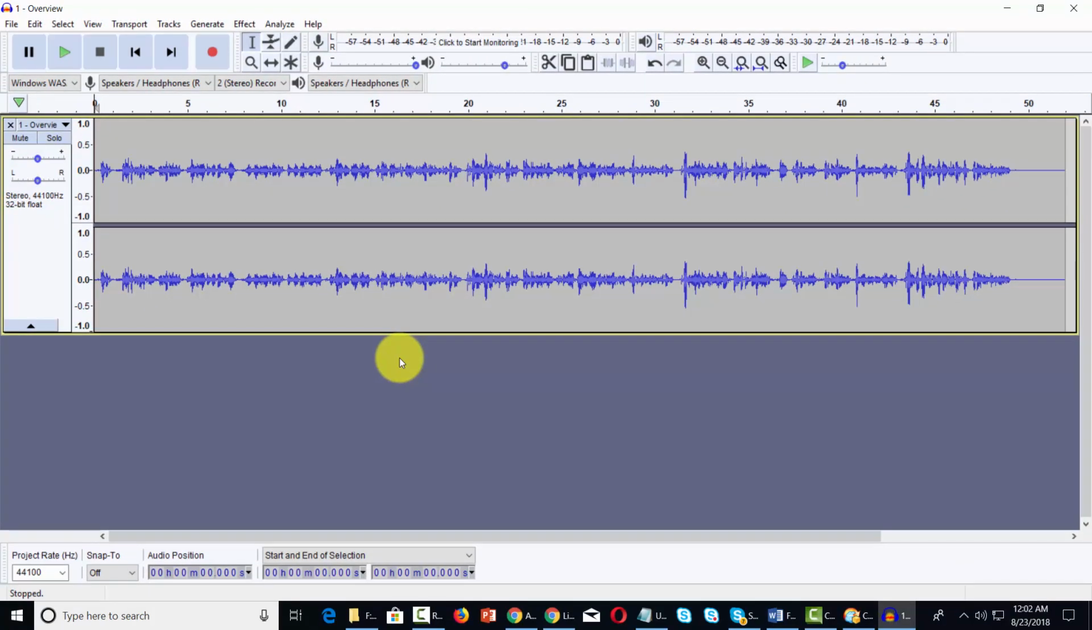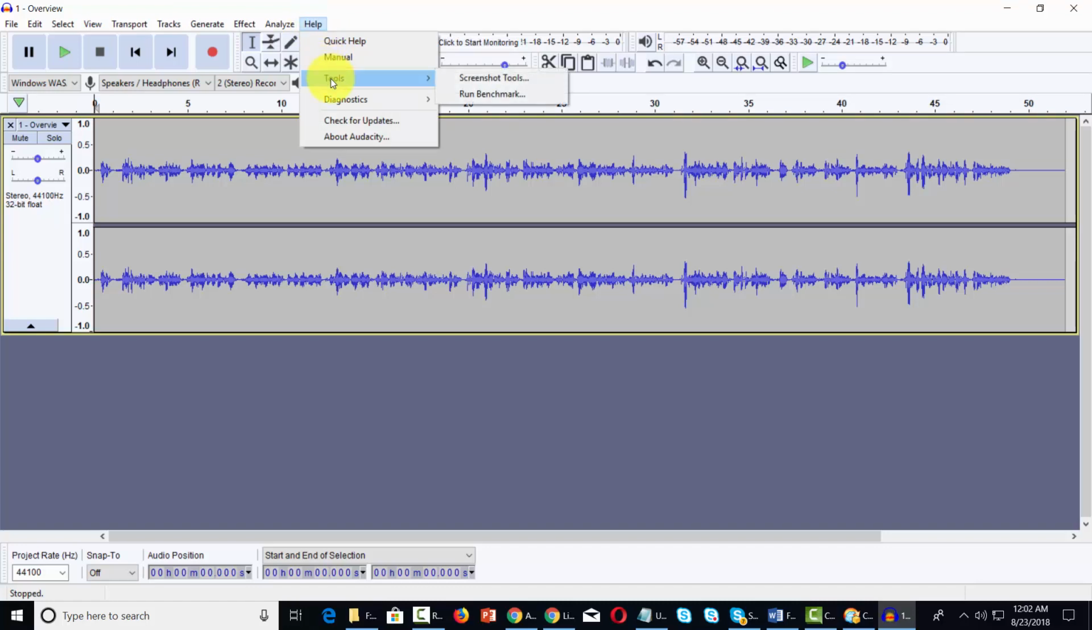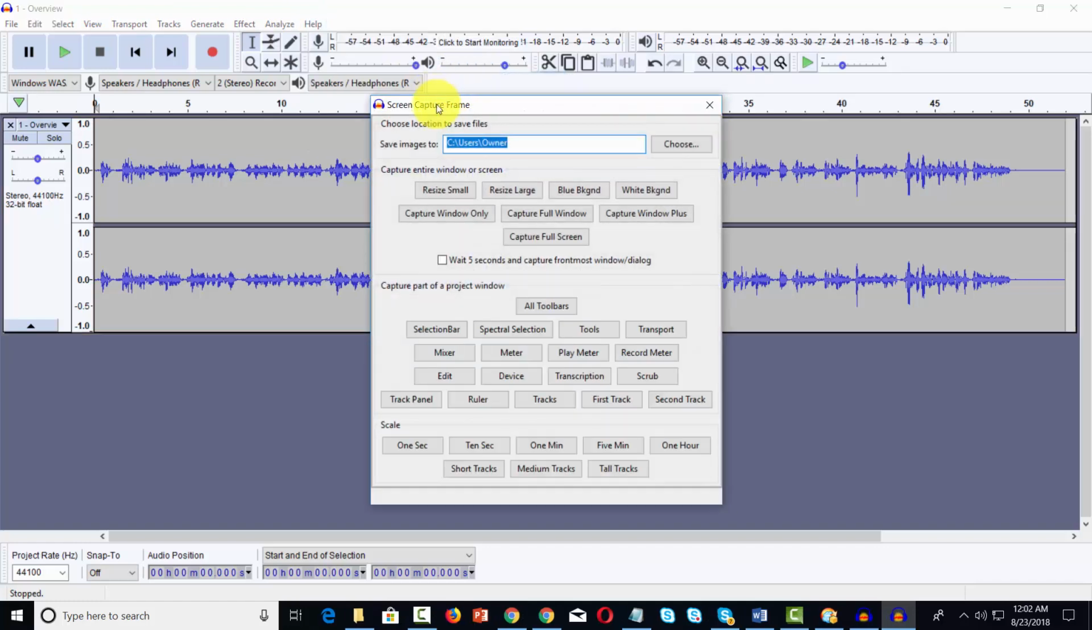And while Audacity is primarily an audio tool, there is one tool within the help command that you may find unusual for a program like Audacity, but is available to you. And you'll notice then that you have screenshot tools. And if you click this menu, your screenshot tools will open. What you can do is either capture an entire window, or you can capture a part of a window.